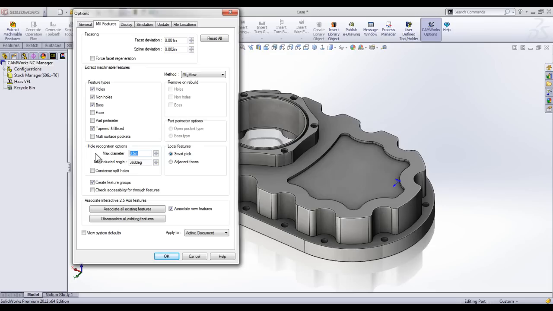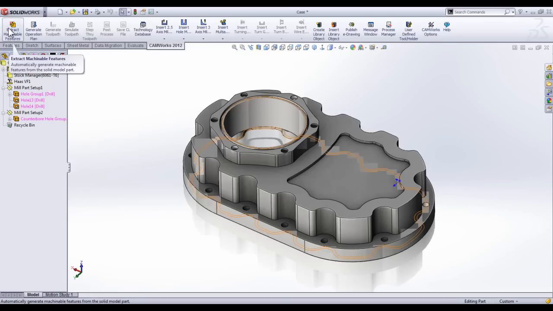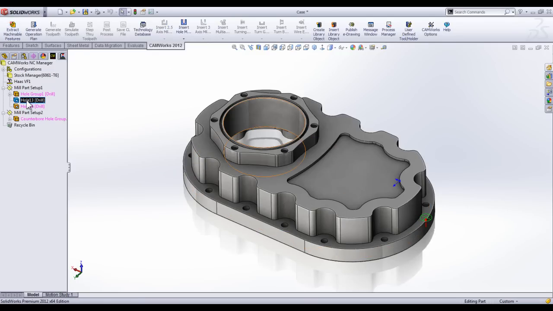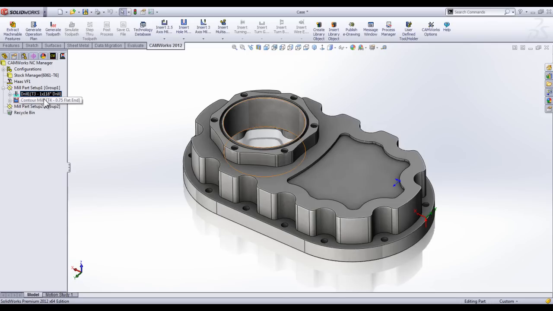Now if I change this to 2 inches, for example, and turn it on so that I'm looking for holes, and I run the extract machinable features, you will see that CAMWorks would go into the technology database, find this hole, and insert a drill and a milling operation. So if we look at this hole 13, generate operation plan, you will see in here it says a 1-inch drill, and it puts in an end mill to do a circle mill itself.